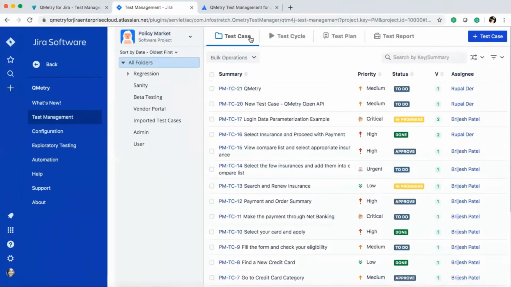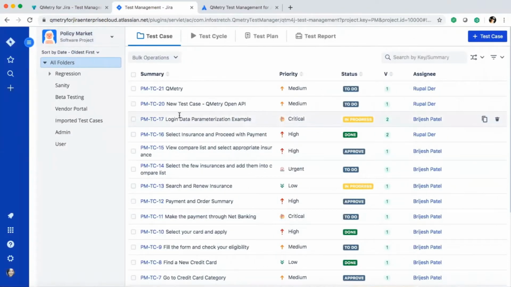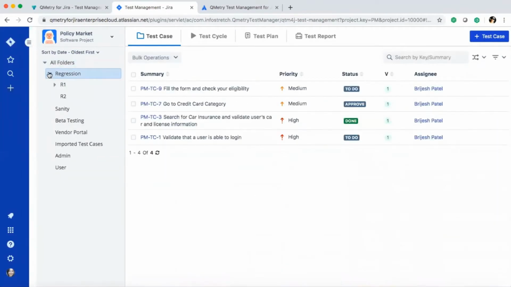So if I go to test cases, let me just quickly minimize this. If I go to test cases, you'd be able to see all my test cases here in the list view at the root folder or an individual folder. In this folder hierarchy, you can arrange, organize, and manage your test cases depending on the modules, tasks, or different aspects that you want to organize your test cases into.